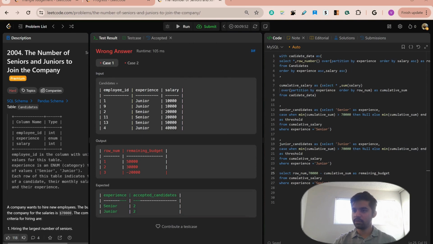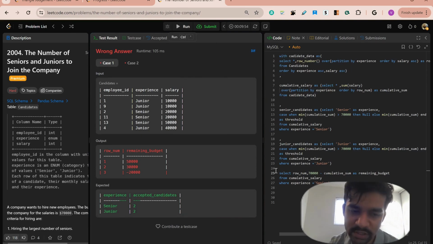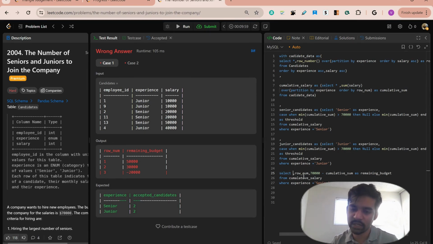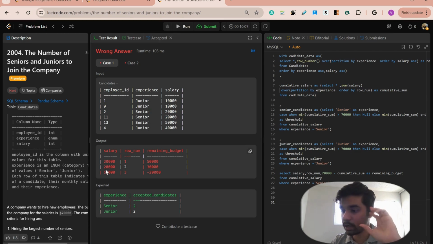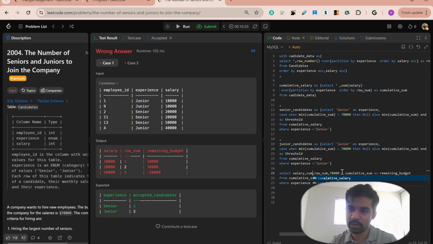If I run it now, you could see that for the first person, I would also be needing the salary for better understanding. Remember that everything has been ordered by salary, so the minimum salary is first and the maximum is last. Let's say $70,000 has been allocated, and I will include the cumulative salary too. This is also important.